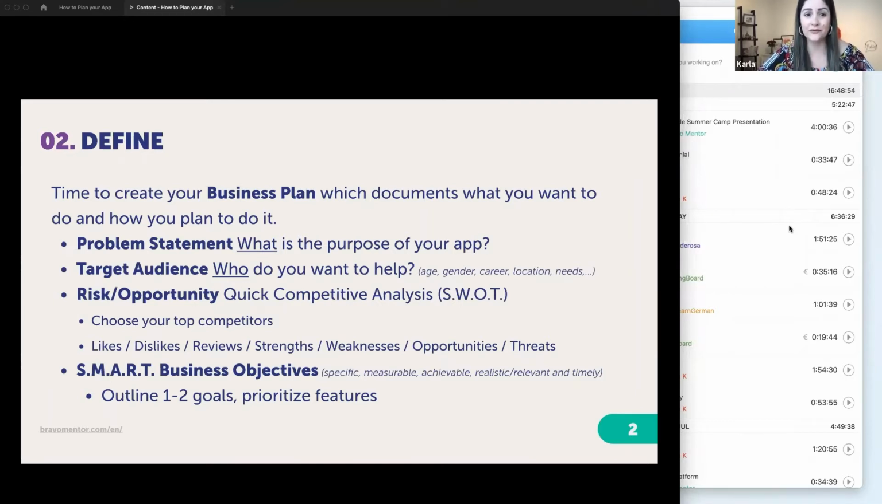So you could think of those, and you can also create goals in this phase of definition. You can think of one or two goals and prioritize the features. SMART goals come from being specific, measurable, achievable, realistic or relevant, and timely, like having a time frame.